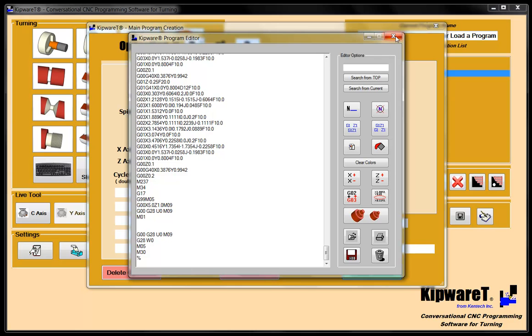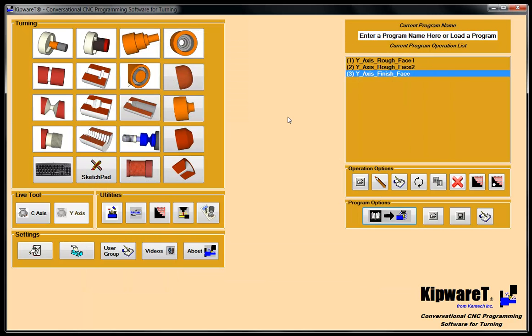So that's how the new Kipware SketchPad Y-axis milling mode works, as with all the toolpaths available within the SketchPad. We have a Machinist Mode where you can manually create your roughing program, and we have the standard finishing application inside the SketchPad as well.